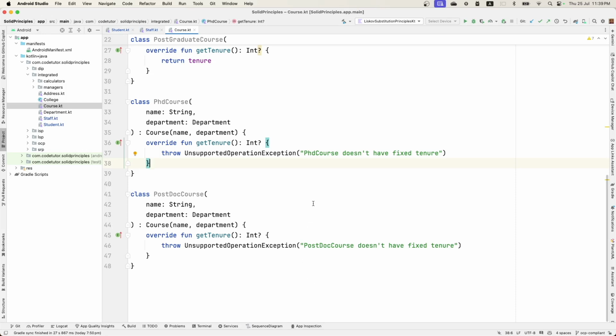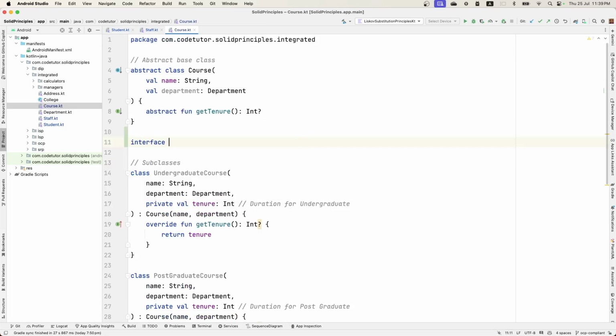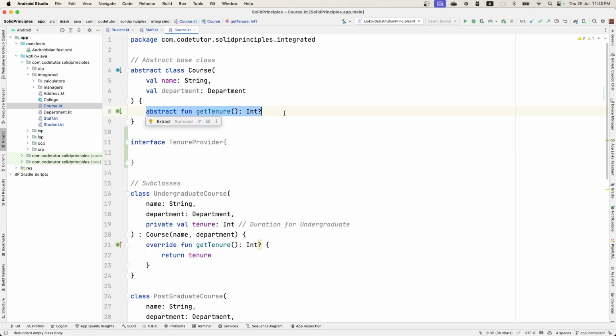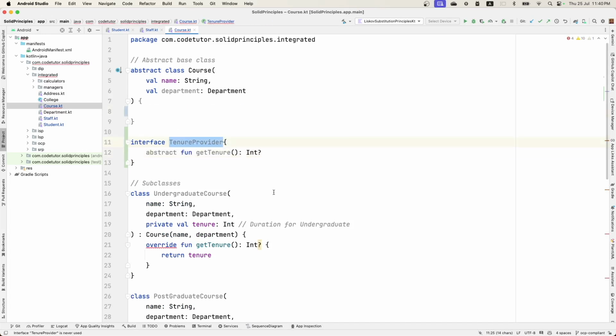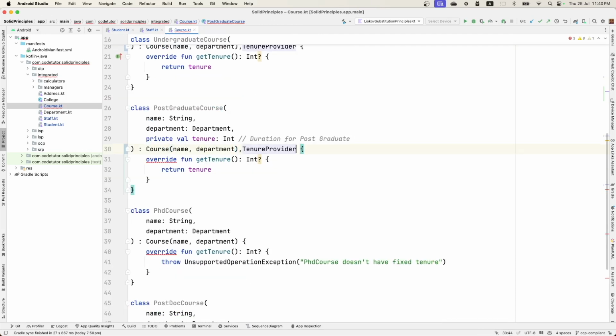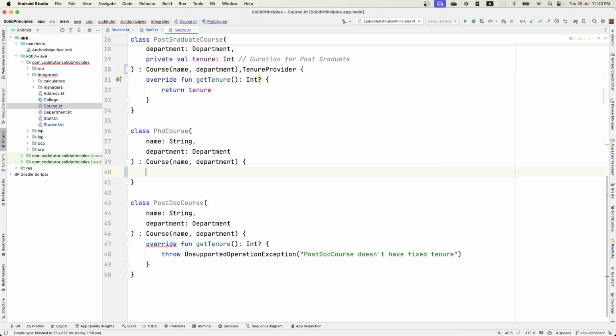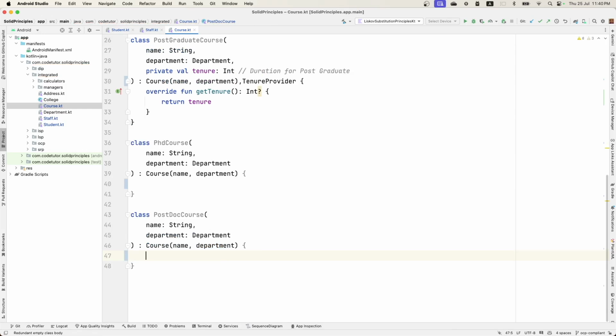Now, what is the solution? Once again, refactor it. We will go to the top here and create an interface. Let me call it TenureProvider and move this function into the interface. Now, wherever you need a tenure, I will implement that interface. Postgraduate also needs it, so let me add that. PhD course doesn't need it, so I will simply get rid of it and not implement the TenureProvider interface. So now we have removed all the violations of LSP in our code.